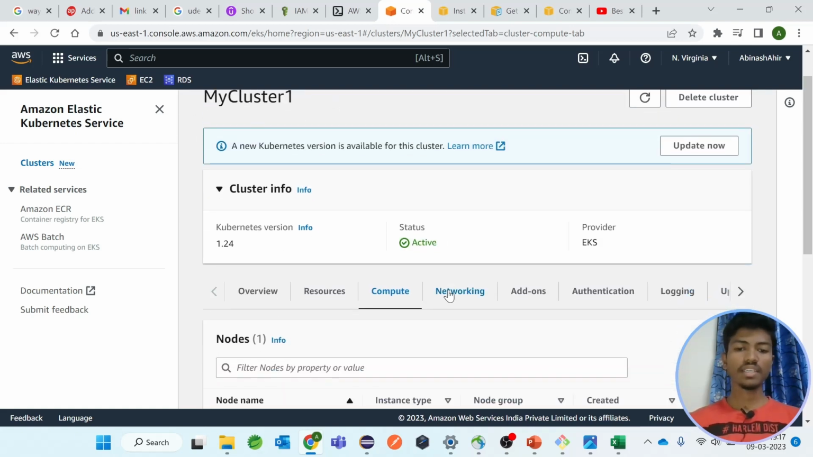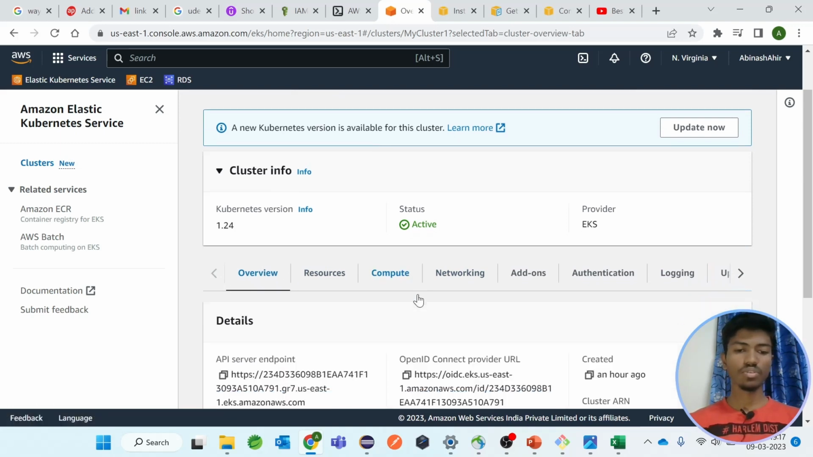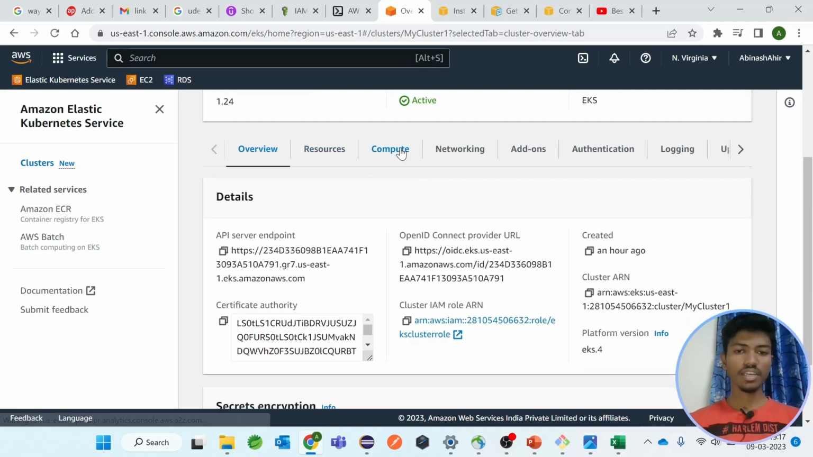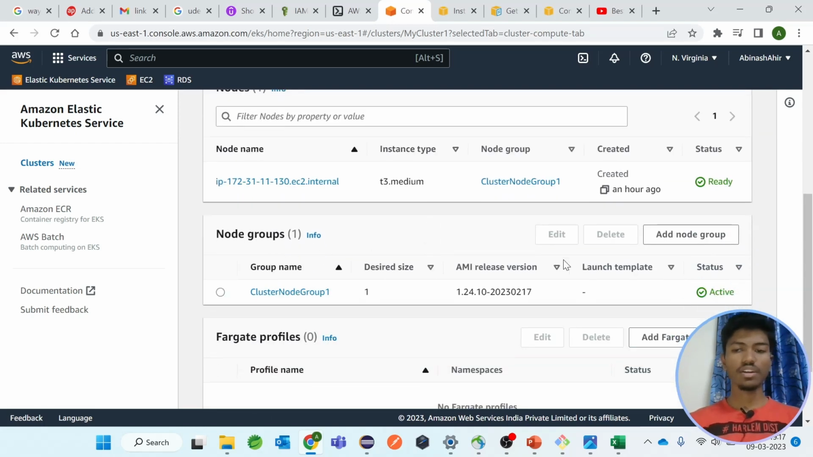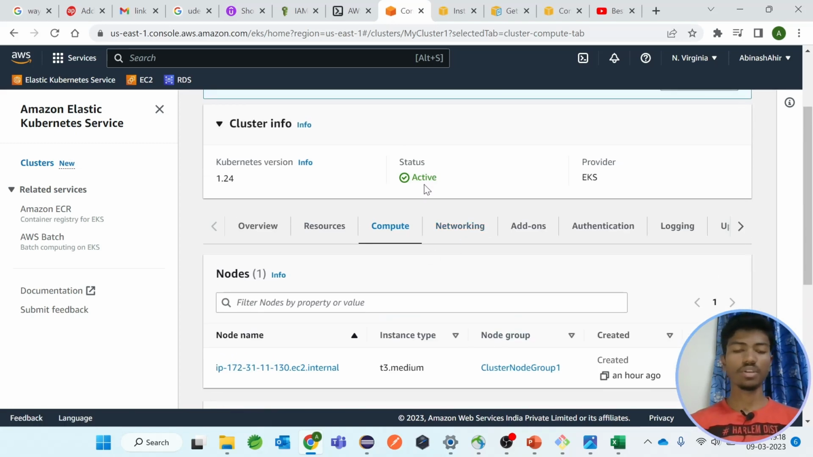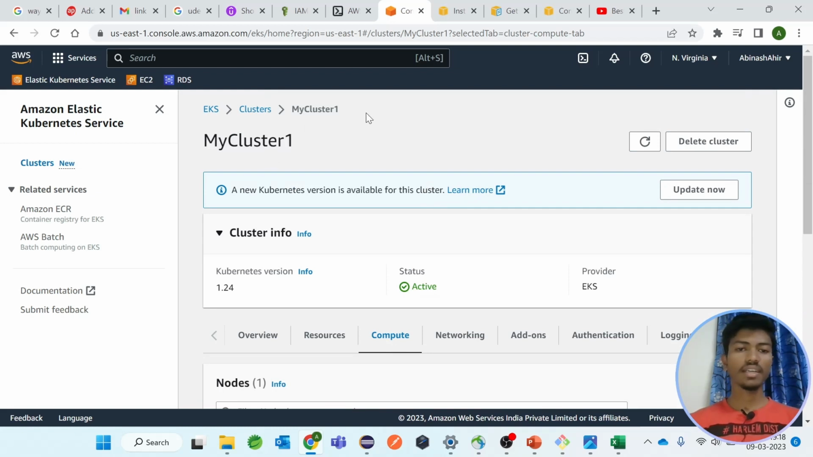After creating the cluster, you can give any name to your cluster. Then you have to go to this compute section. Inside that compute section, you have to create a node group. I hope you know the concept of node group. If you don't know, comment down below and I will explain what a node group is inside a cluster. I already created one node group. You can create one using this add node group button, give the policies and create the node group. I already did that.